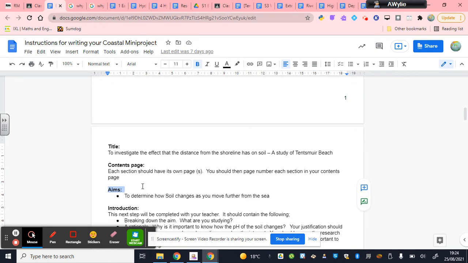Now, I'm giving you the aim, and the aim of your project is to determine how soil changes as you move further from the sea. Okay, so that's the main focus. That's what we're trying to achieve. We want to know by the end of this project what the soil is doing as we move further away from the sea. I'll be more specific on what we're studying when we get to the research questions, but at the moment our aim is quite general. We're just dealing with soil in general.